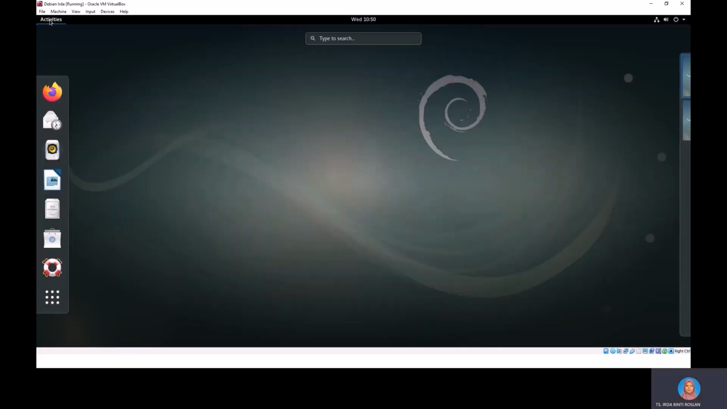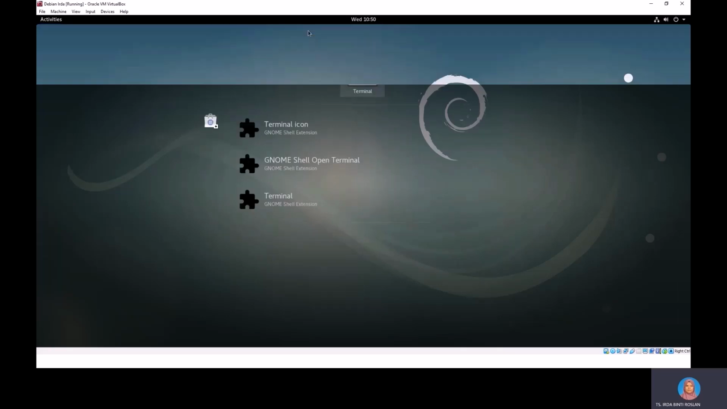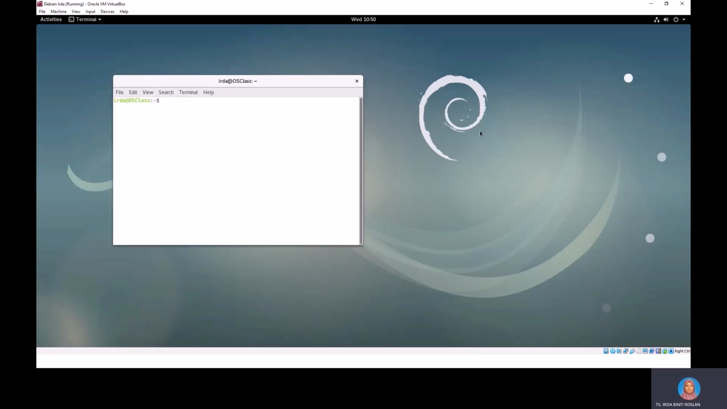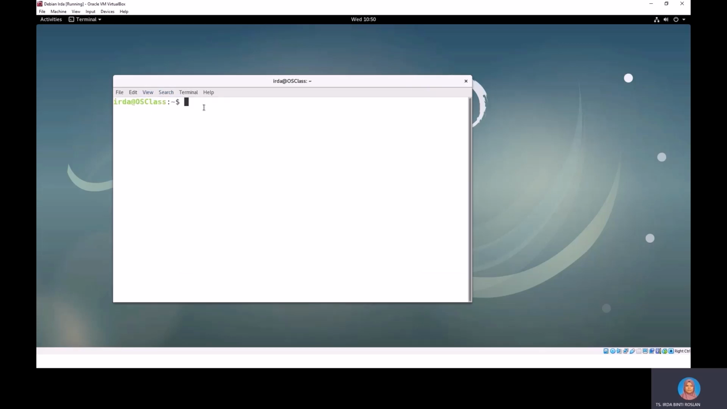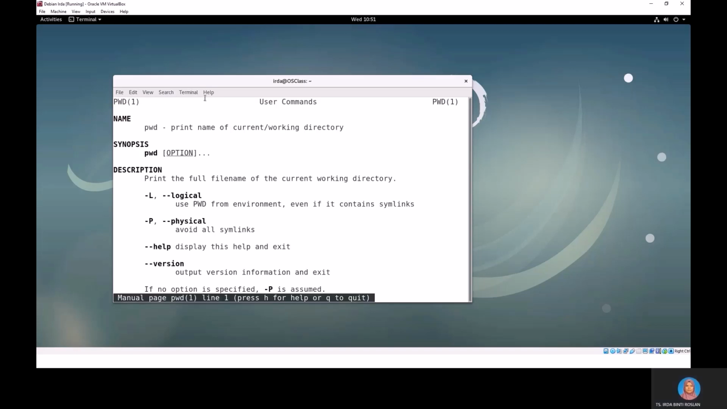First, we go to activities and then type terminal to open the terminal. Okay. So first we type man. Let's say we want to find the command pwd. So man space pwd. We'll get: pwd is the print name of current or working directory.